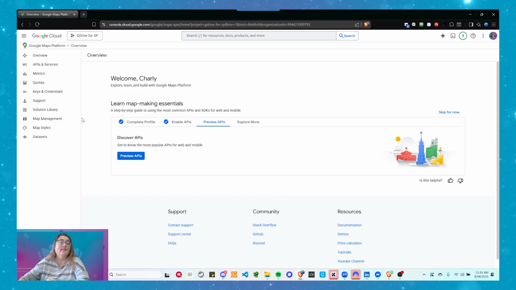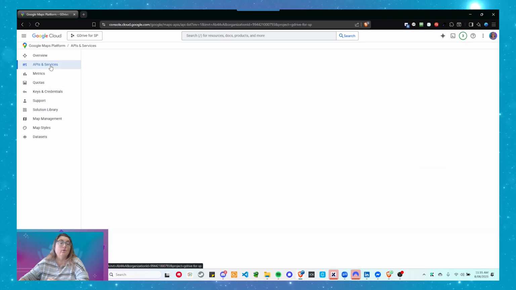This is the landing page, or the console, for the Google Maps Platform. You can tell that because up in the top left-hand corner, under where it says Google Cloud, it says Google Maps Platform. You'll see you've got your overview. You've got a whole heap of things here. I'm not going to go through most of these. I'm going to click on APIs and Services. We're just going to have a quick look at that.